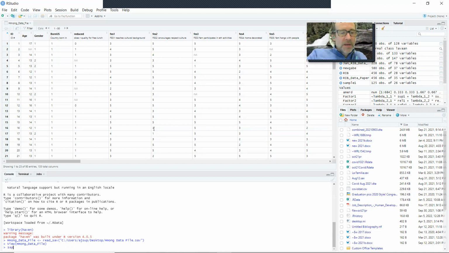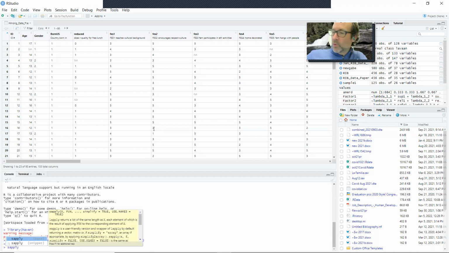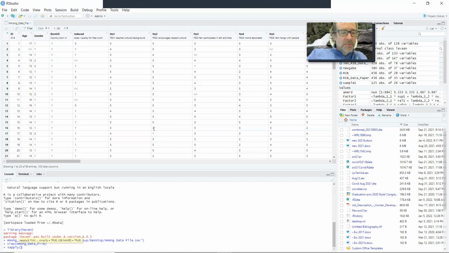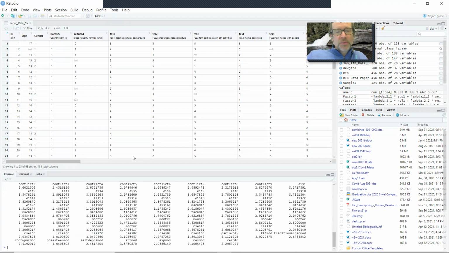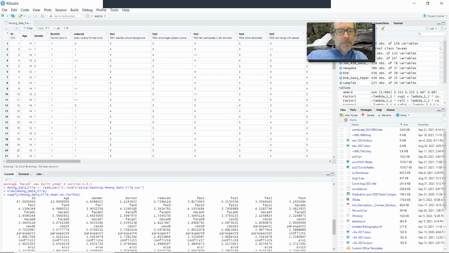And so one thing I might do is just quickly look at the means in the data set. So I'm going to type sapply, and I'm going to start typing the name of the data file, and RStudio is just going to give me some suggestions. Then I'm going to tell it I want the mean, and I need to say na.rm equals TRUE. If you haven't used R before, it's case sensitive, so TRUE has to be in all caps. If I run that, it's going to show me the means of all the variables in this data set.